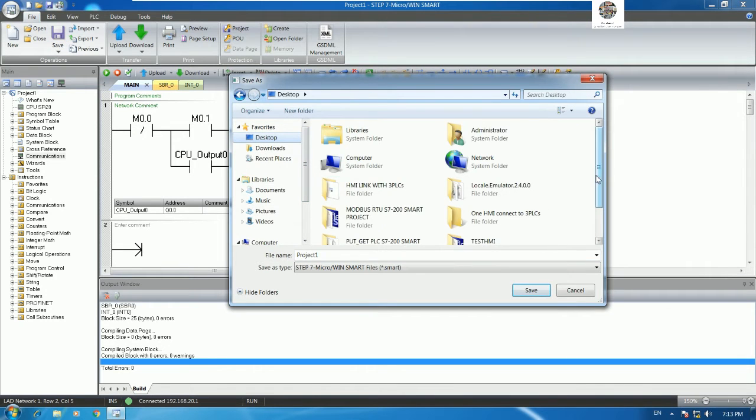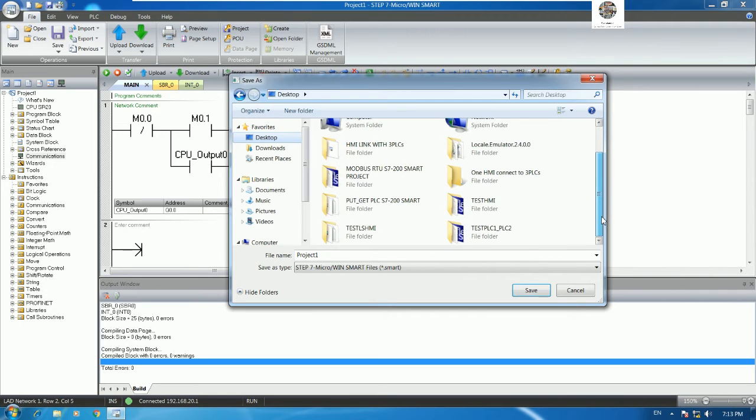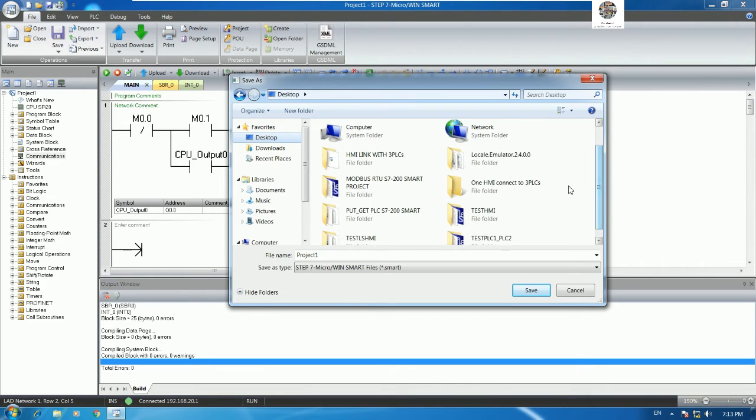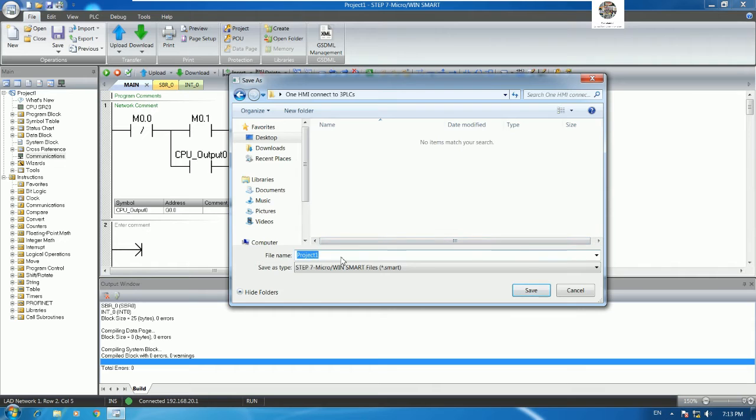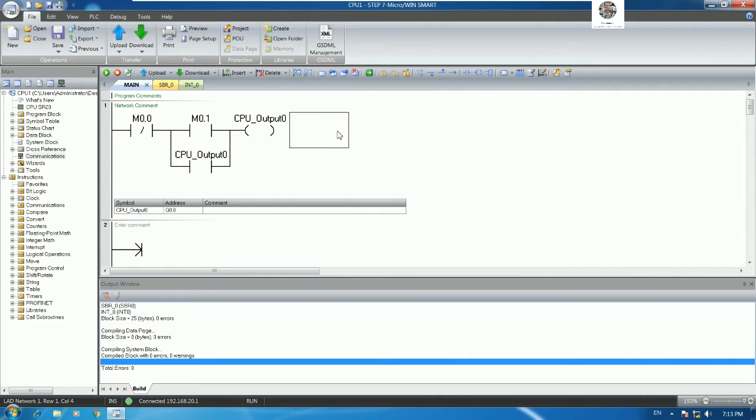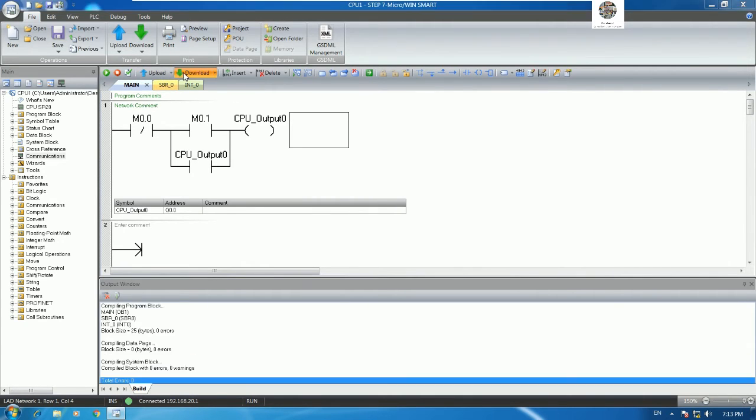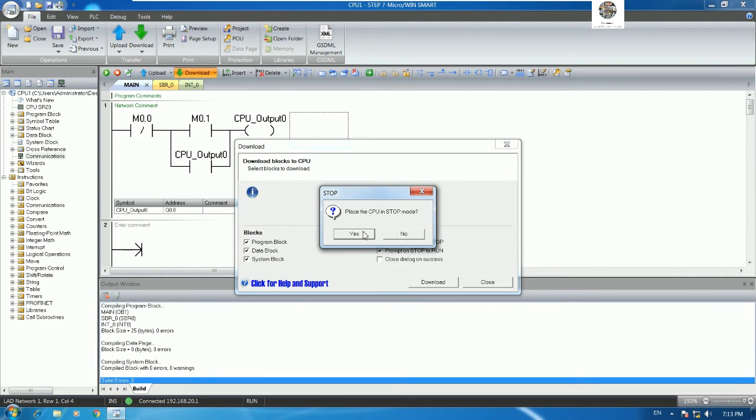Let's check. Go to one HMI connect to 3 PLCs, right? So for example, this one is PLC 1 or CPU 1, yes. And then we can download to CPU 1. If I download, the CPU 1 will stop, right? Let me show when we download.